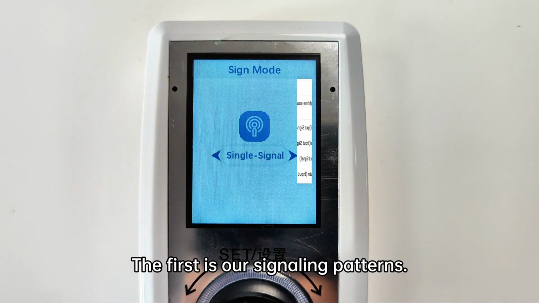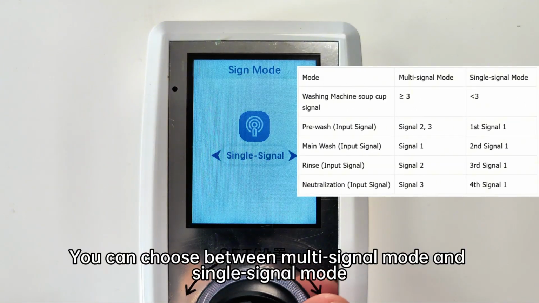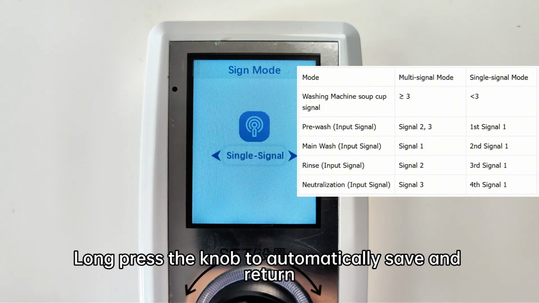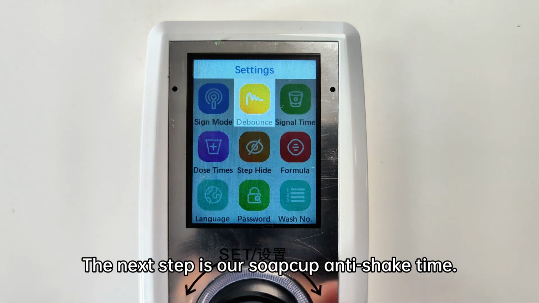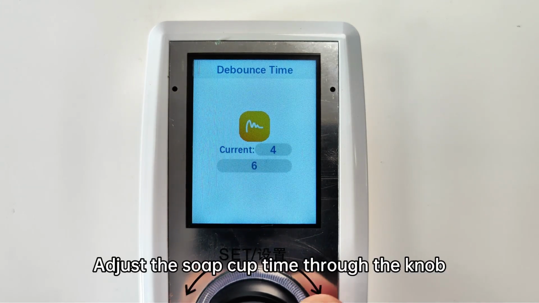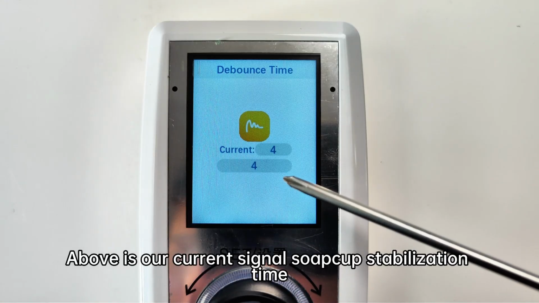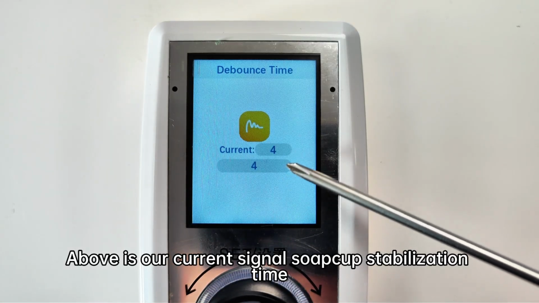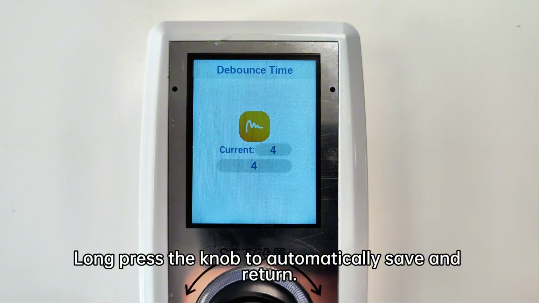The first is our signaling patterns. You can choose between multi-signal mode and single signal mode. Long press the knob to automatically save and return. The next is our soap cup anti-shake time. Adjust the soap cup time through the knob. Above is our current signal soap cup stabilization time. Long press the knob to automatically save and return.